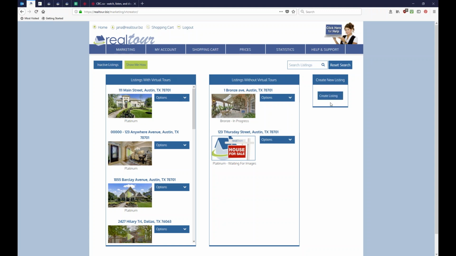Okay, so just so you know, you do not have to use our professional photographers to use our products. If you have your own pictures, maybe you took them yourself, which is totally fine, or maybe you have your own photographer that you work with outside of Realtour, that's totally fine. You can use any of our products and use your own photography. If that's the case, you have your own pictures, you just want to make a virtual tour with us, just click on Create Listing and you'll go through the same process we did when we made this listing to book our photo shoot.